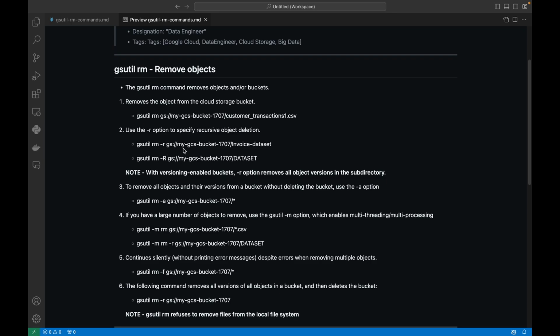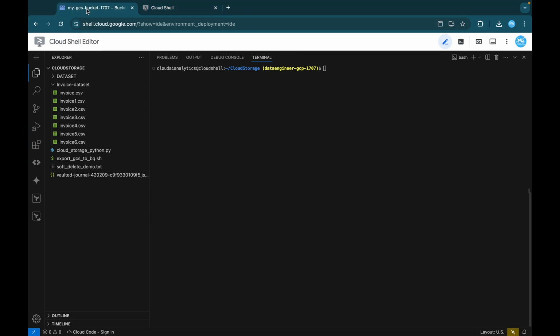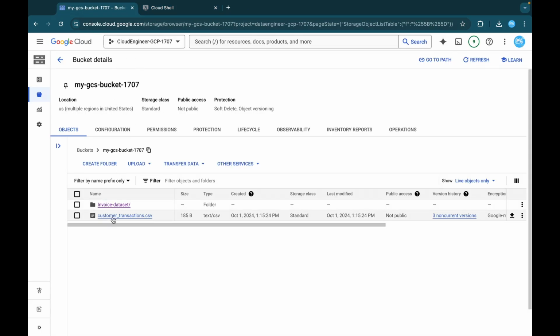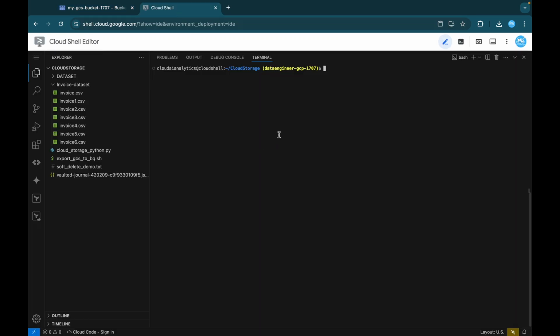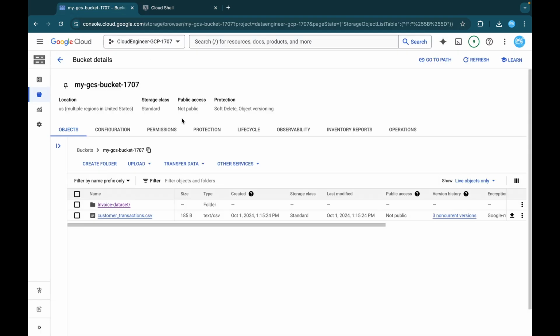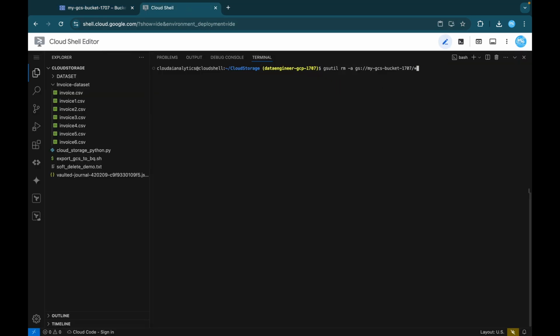But there is one more catch with the same command, which we'll discuss at a later point of this video, to remove all the objects at the root level. So I'll copy this, and if I go into this bucket, you can see this customer transaction has three non-current versions, and the expected output of this command is to delete all the occurrences of this particular CSV file. So we'll just hit enter and we'll see.